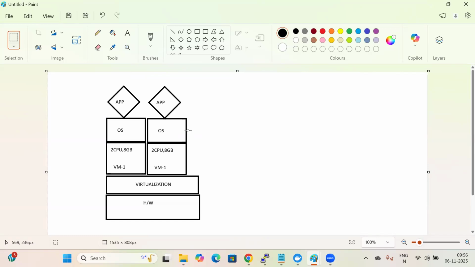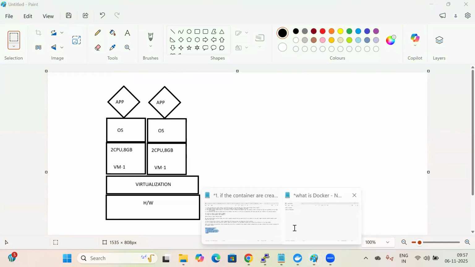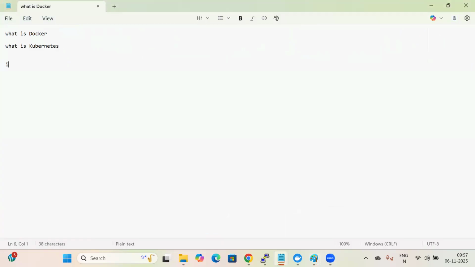Okay. So now what is the problem with the virtualization concept? The main problem with the virtualization concept is that whenever you want to run an application, or whenever you want to migrate the application from one environment to another environment. So now what is this environment? So in the IT industry, how many environments will be there in general?